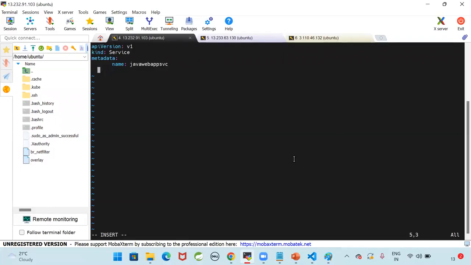Metadata is specified. Next one, I'm going to specify spec. In the spec, I'm specifying type as a cluster IP. Service type: 3 types of services are available. I'm going to specify the service type as a cluster IP.